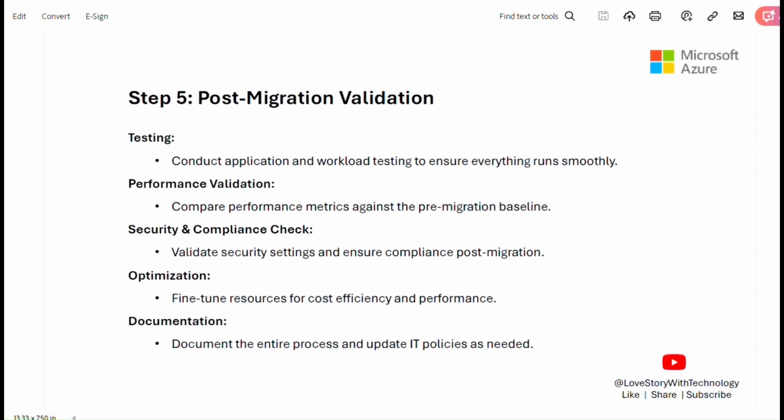Here is step 5, post-migration validation. Testing: conduct application workload testing to ensure everything runs smoothly. Performance validation: compare performance metrics against pre-migration baselines. Security compliance check: validate security settings and ensure compliance post-migration. Optimization: fine-tune your resources for cost efficiency and performance. For this you can use the Cost Optimization Center present in Azure, and we can explore all these features in the next video.